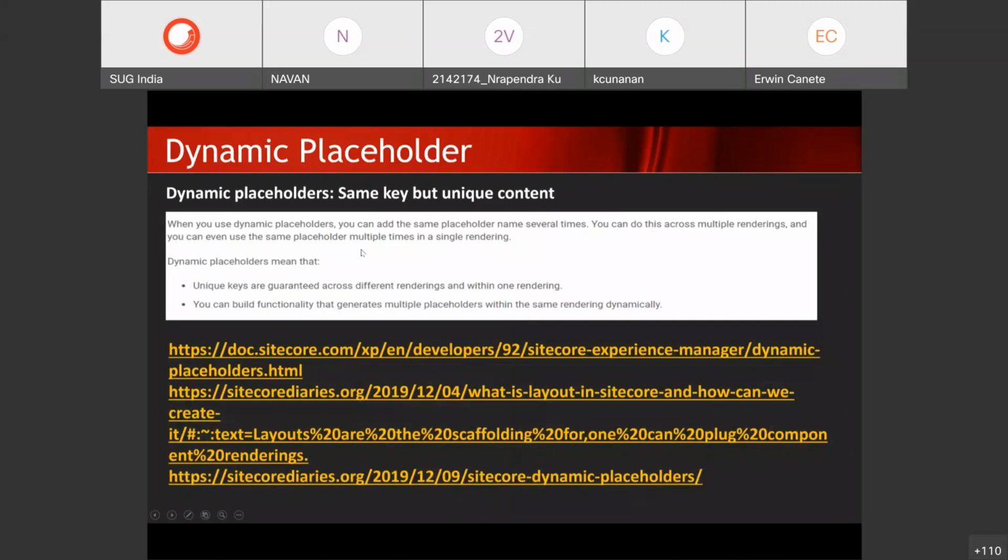When you use dynamic placeholders, you can add the same placeholder name several times on the page. You can do this across multiple renderings, and you can even use the same placeholder multiple times in a rendering. Dynamic placeholders mean that unique keys are guaranteed across different renderings and within one rendering. You can build functionality that generates multiple placeholders within the same rendering dynamically. So this is something you need to be aware of.